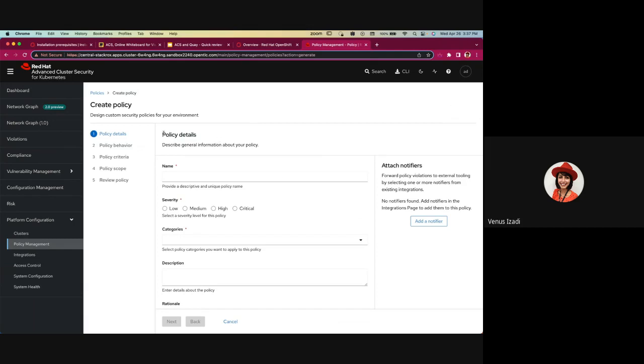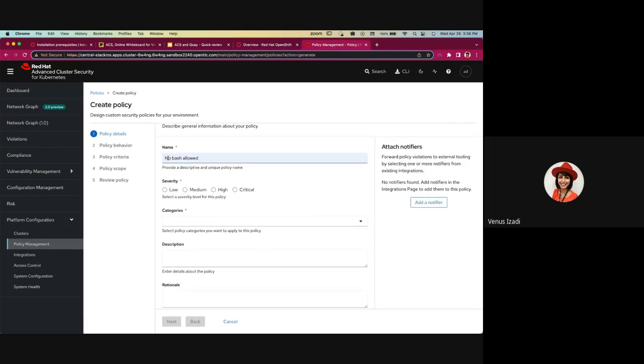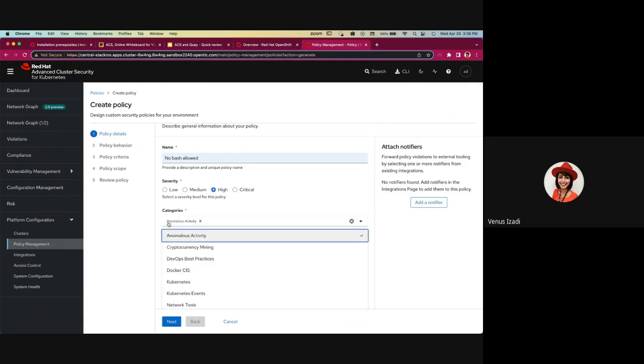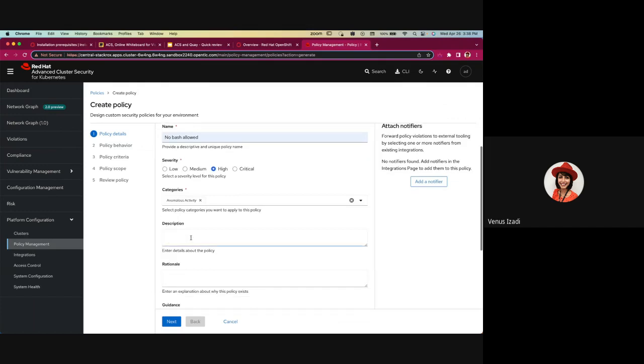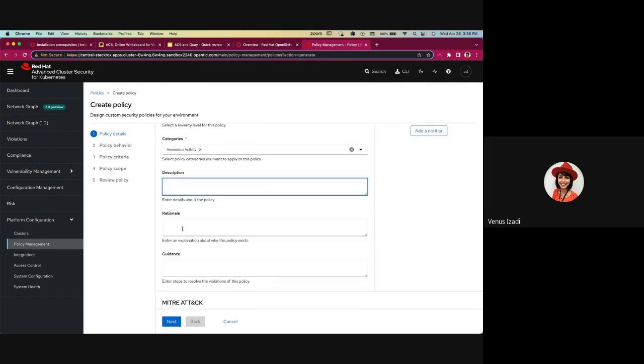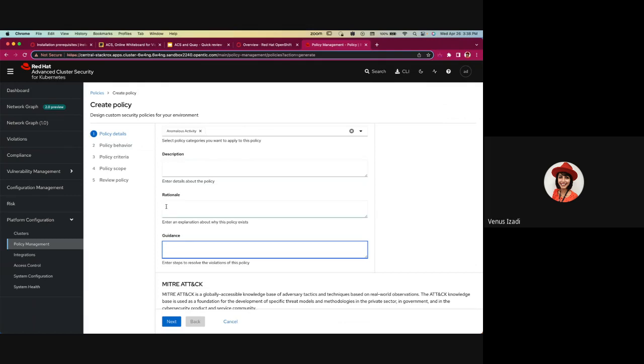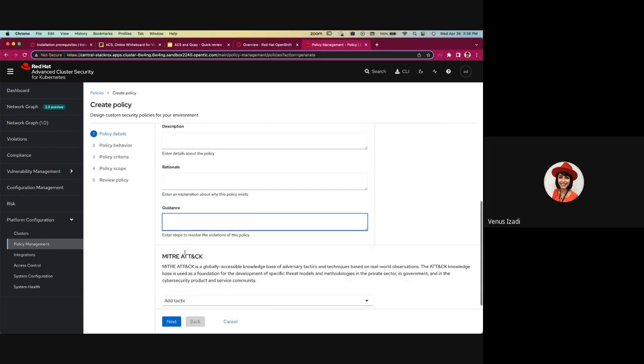You go through the policy details and it will let you create this policy. Let's do this together. I name this policy no bash allowed. I make it high. I give it a category of anonymous activity. The description, the rationale, and guidance are things you can add to give more information when someone actually breaches this policy and violates it. It will help them to understand and resolve that more easily.